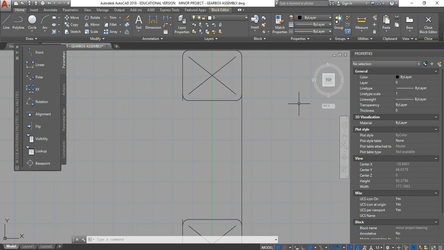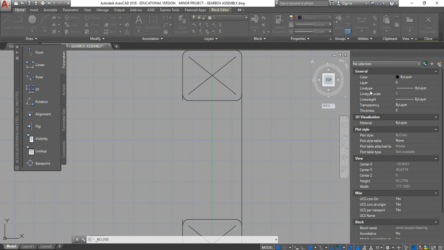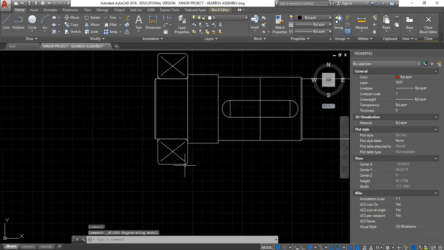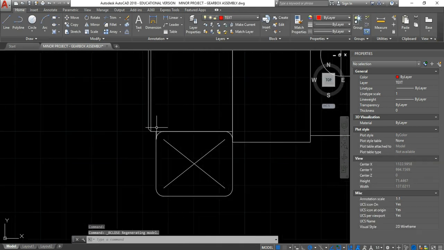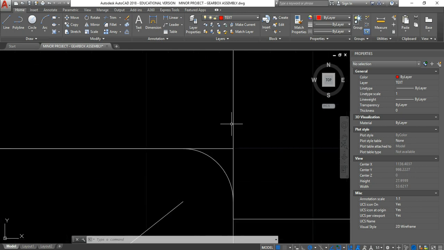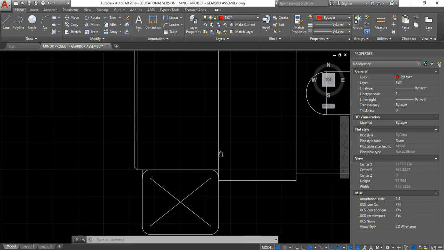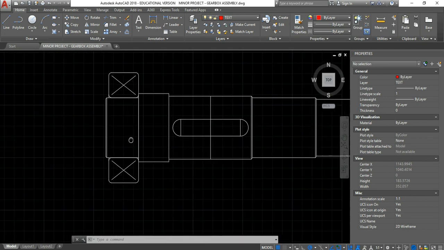I won't do the other side now just to keep it quick, but you would need to do both sides for one side and the other end of the shaft. But I'll just close the block editor. I'm going to save the changes, and you'll see that that line that I didn't want has been taken out. Of course the one is still on the other side, but we can't see it because it's overlapping anyway with a line that is there.